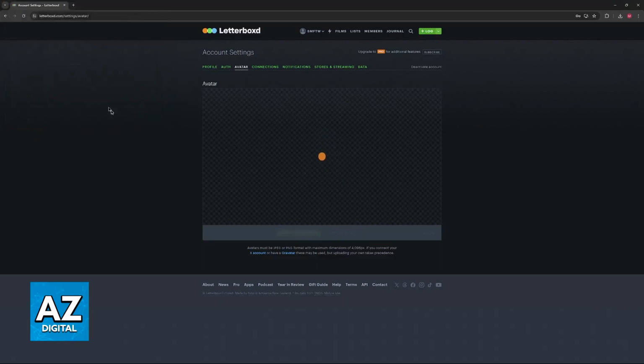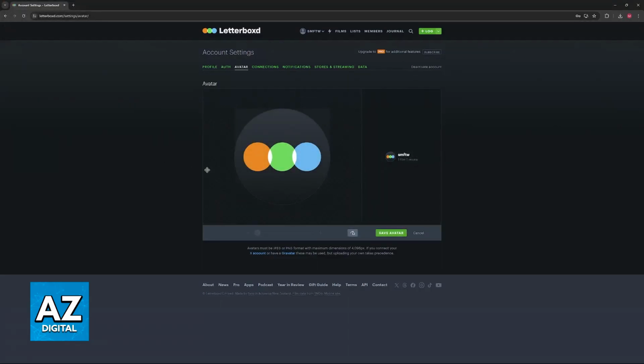You will then be able to load up any standard PNG picture or JPEG, whatever, and you will be able to see how it looks. You can control the image to resize it or even rotate it, but I'm just going to keep it default. As you can see, I just got the Letterboxd logo that I'm going to be using as an example. So click the option to save avatar.